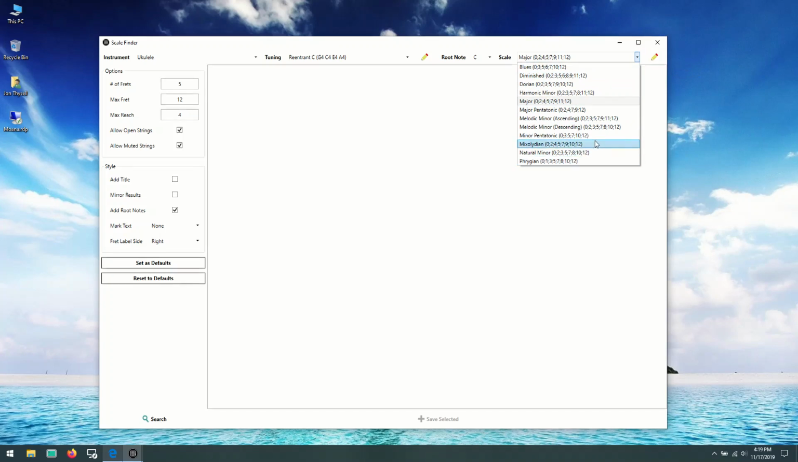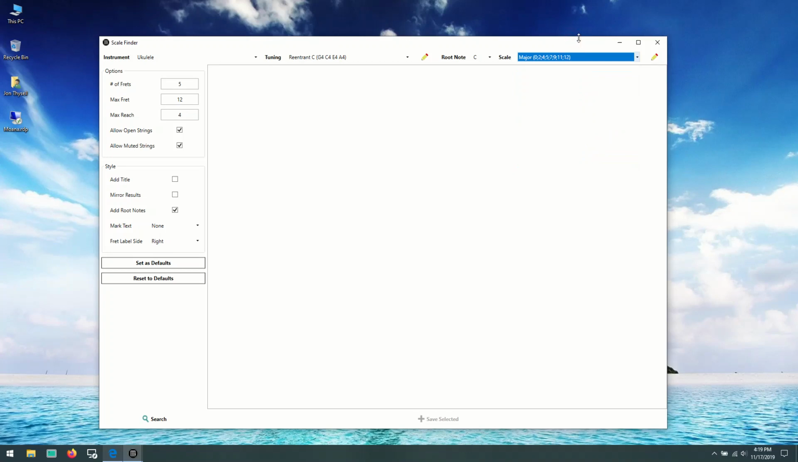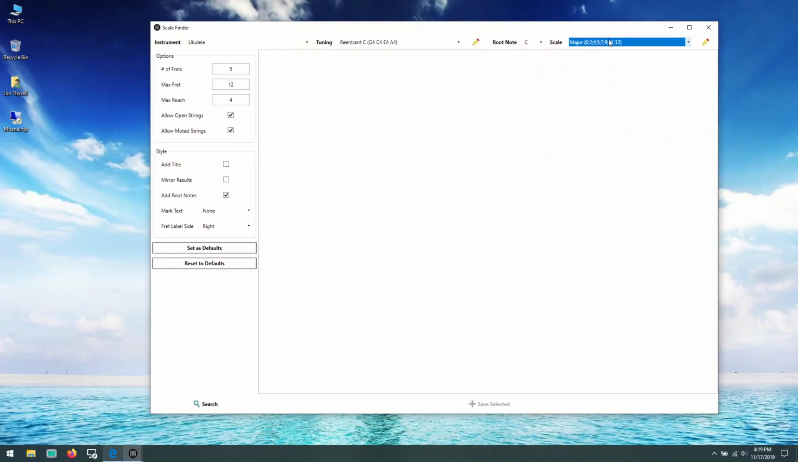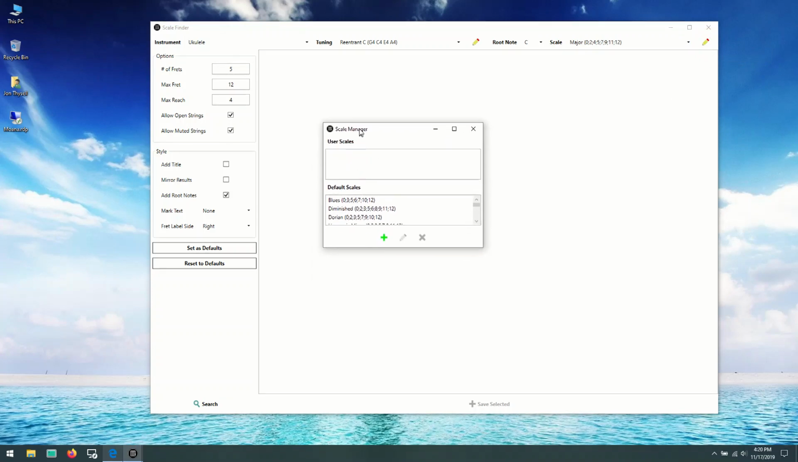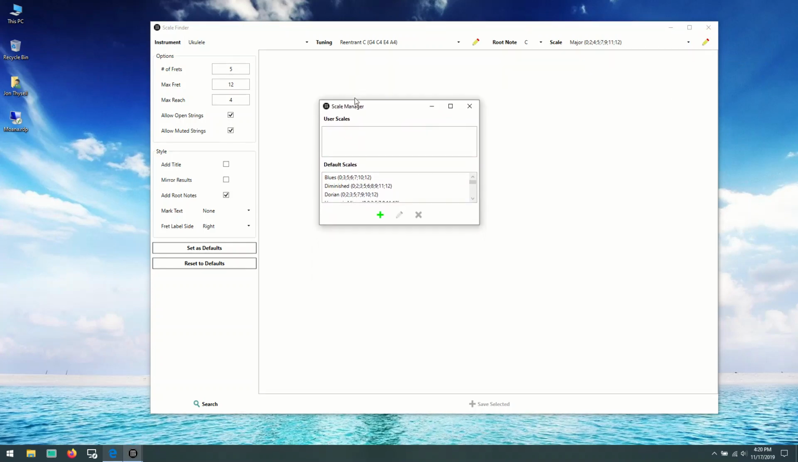Chordious is not limited to the scales that it knows about built in. You can add your own. And we do that by clicking the little pencil button here to launch the Scale Manager. This is very similar to what you'll see if you click that button in the Chord Finder to look at the Chord Manager, the Chord Quality Manager.